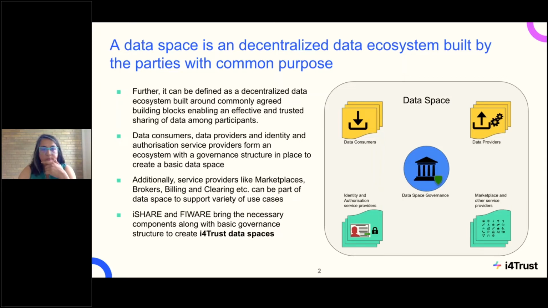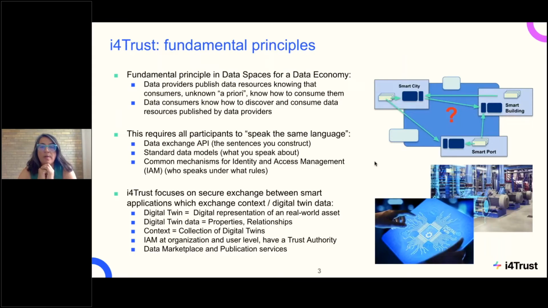And what these building blocks are is something I will present in the following. But in general, what you see on this picture is this typical data space where you have data consumers and data providers, and also components which manage the identities and authorization services within the data space. And additionally, there might be further services like marketplace services, brokers, and so on, to further support a variety of use cases. And finally, iShare and FIWARE now bring the necessary components with a basic governance structure to create an i4Trust data space.